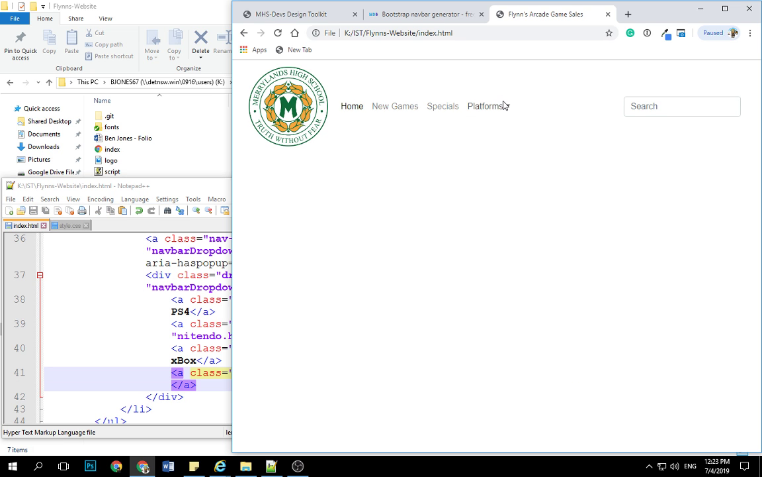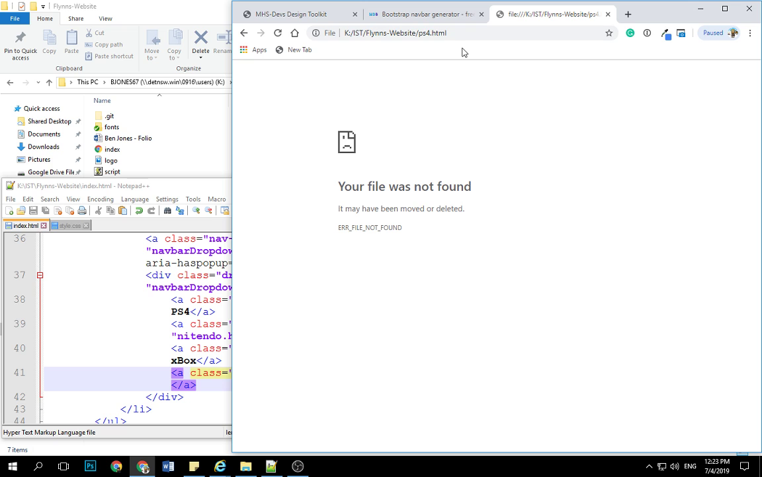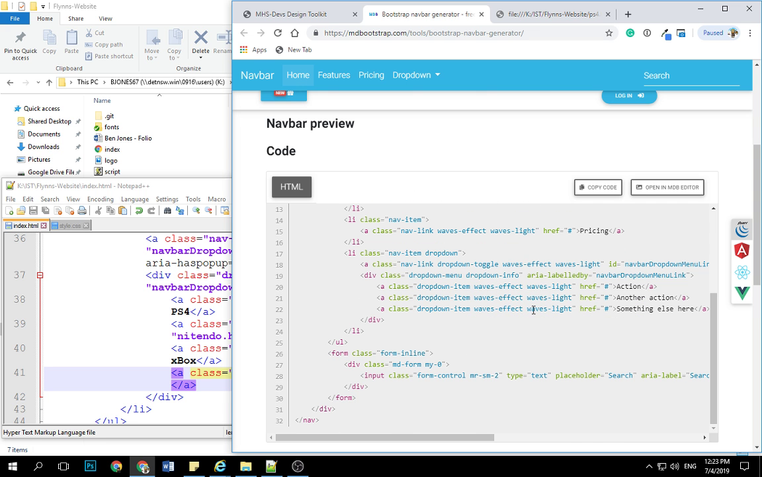F5. And now you see here, I'll click on PS4. It takes me to PS4 HTML. So when you go to make the web page for PS4, you just make a new page, the new HTML, and change the content. You would then, in this menu, make the drop-down menu active. Okay, so that was now dark, so you knew what page you're on.